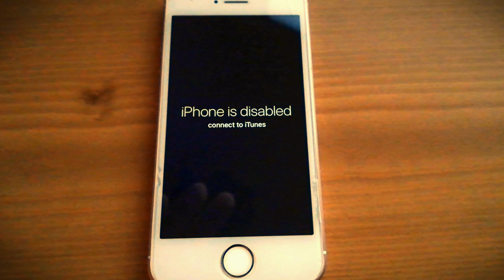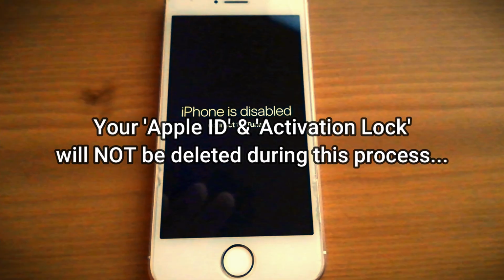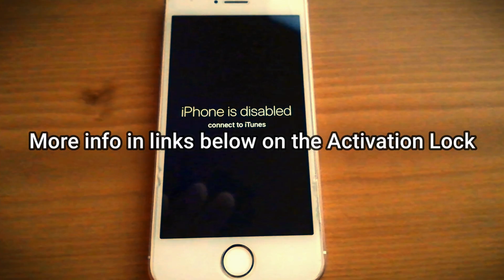The only thing that won't be affected and deleted is your Apple ID and your activation lock. So please don't ask me this in the comments. Also, your Apple ID and activation lock will not be deleted. Okay, for those who don't know, the activation lock is an Apple security measure in case you lose your iPhone and someone tries to restore it, as we are about to do in this video.